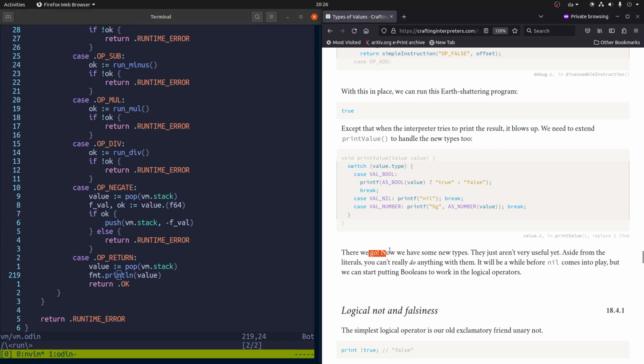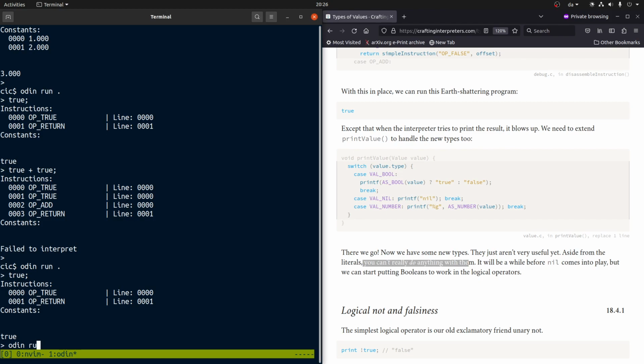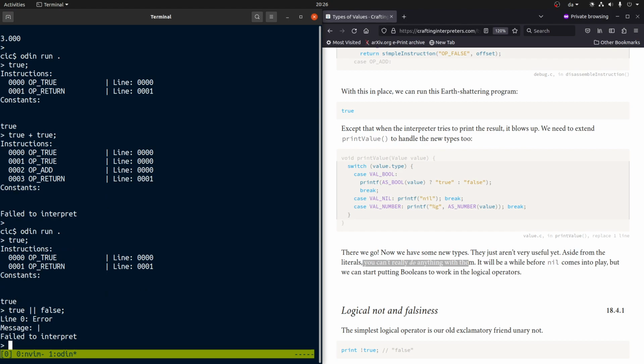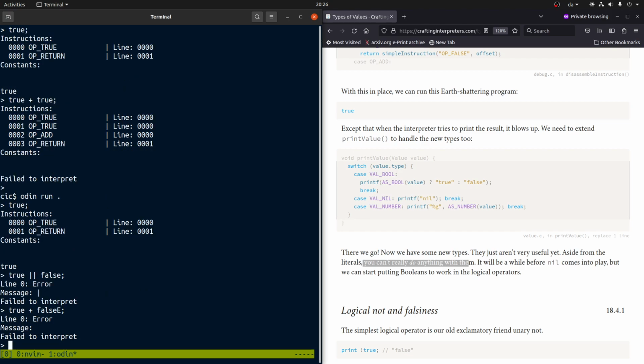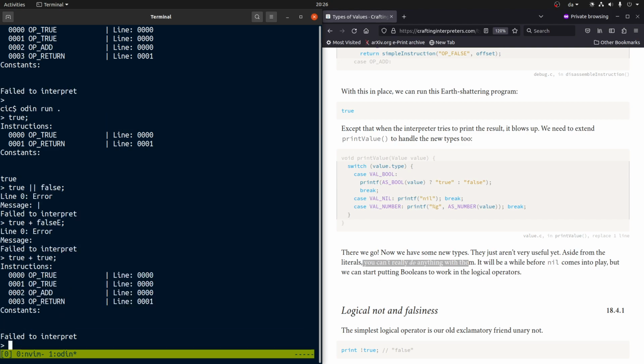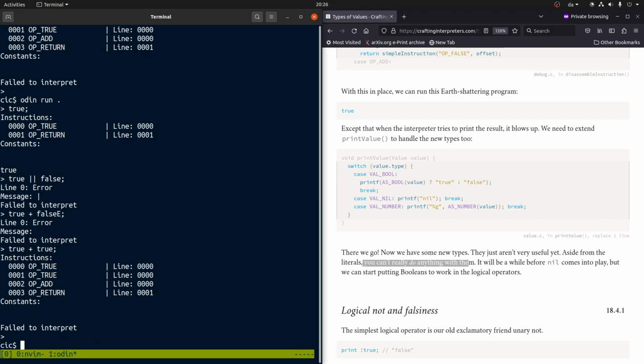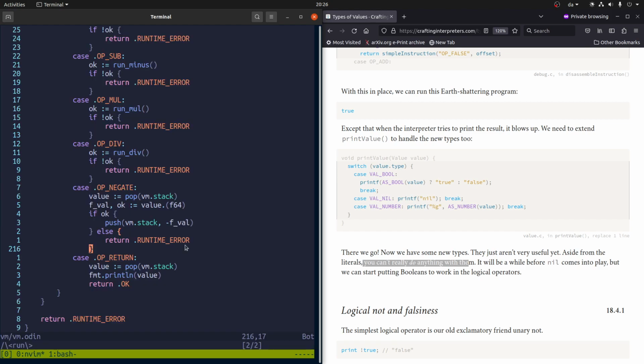Okay, yeah, so we cannot really do anything with this. We can just print them. We cannot add them. We don't have an OR operator, for example. We cannot add them or anything like that. So this code will actually compile, but it will not run, which is kind of unfortunate in a way.